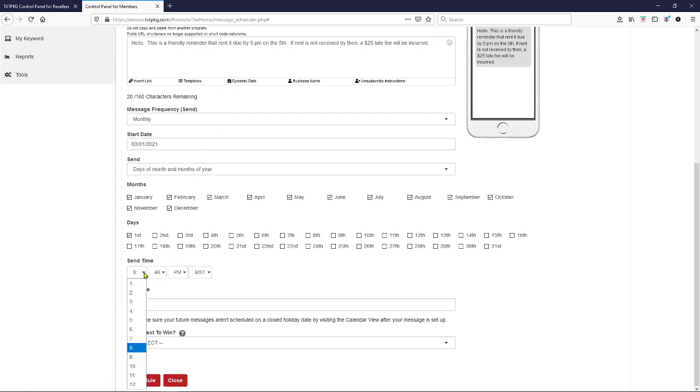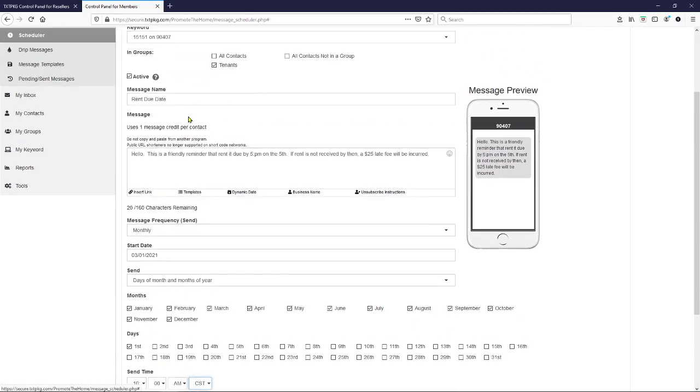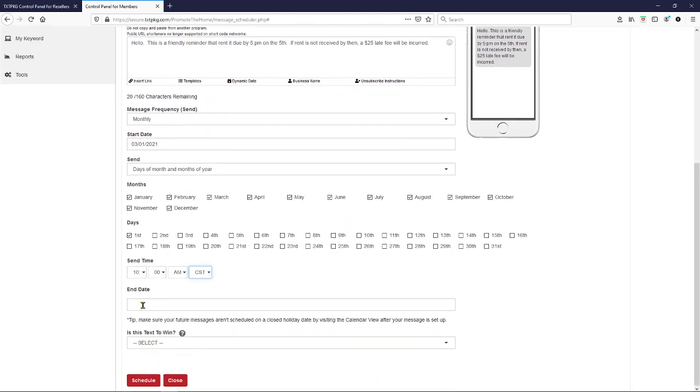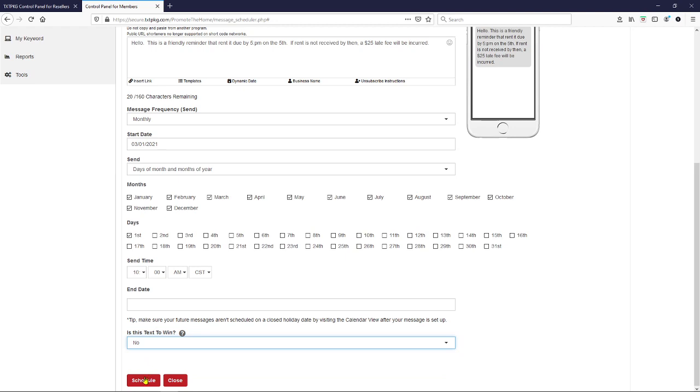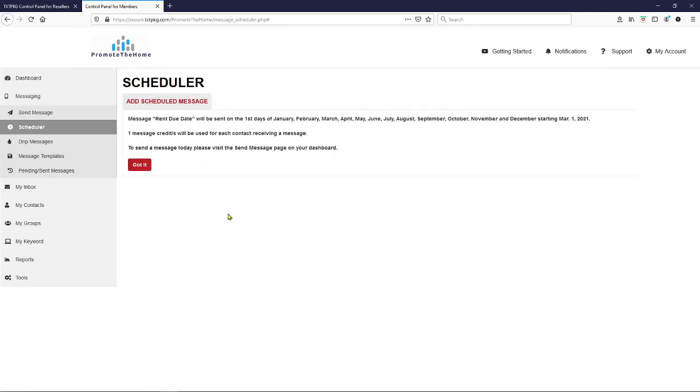You can change the sent time. So I'm going to go ahead and put 10 o'clock a.m. We do have the different time zones here. We'll put CST. So now every month on the 1st at 10 a.m., anybody that's in this tenants group will receive this message. I can end date it if I wanted to, but I'm going to leave that open. Also, we have this feature if this is a text to win type scenario. Of course, this is not. Now I can hit schedule, and we're all set. So anybody that is in that group will now be getting that message every month.